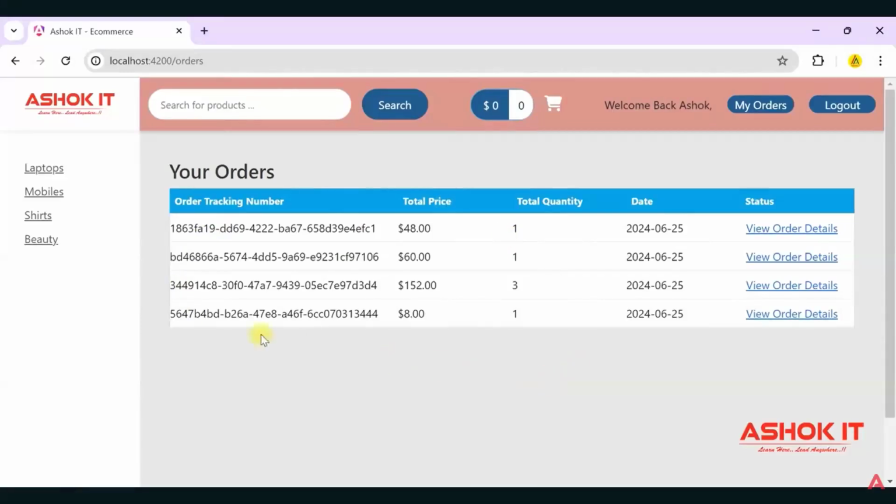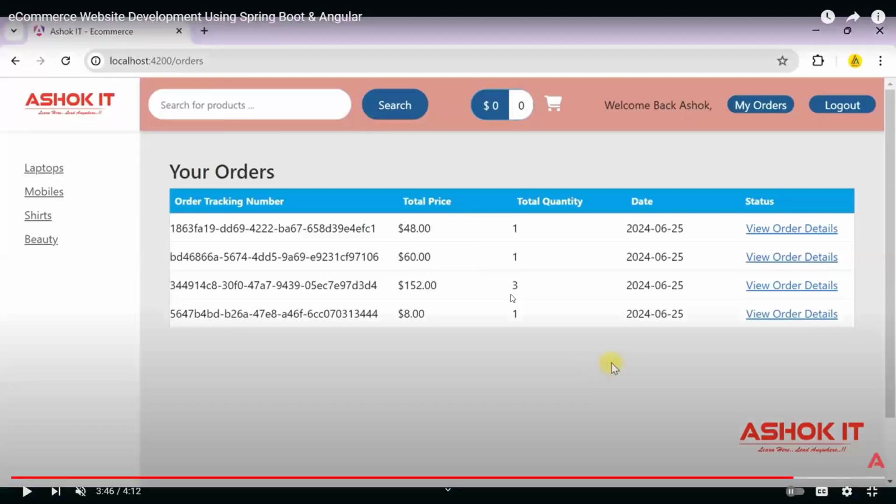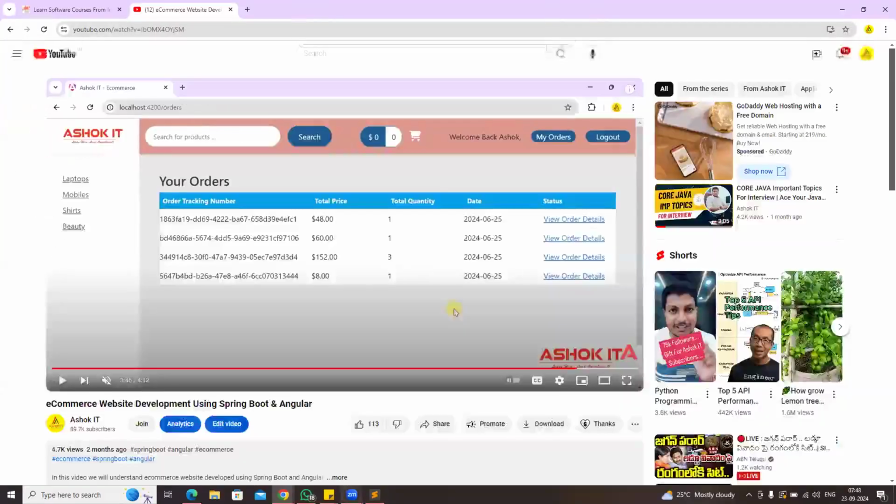So this is the e-commerce application that we are going to develop. I hope you got the basic idea of what our major project is and what we are going to develop as part of it. We are going to develop one e-commerce application. These are the functionalities available in our e-commerce application. This is the major project that we are going to develop.